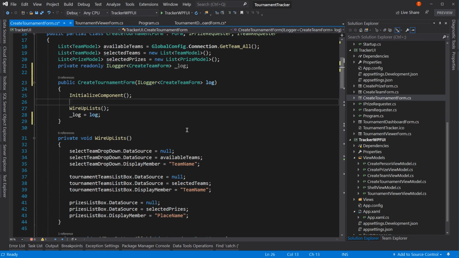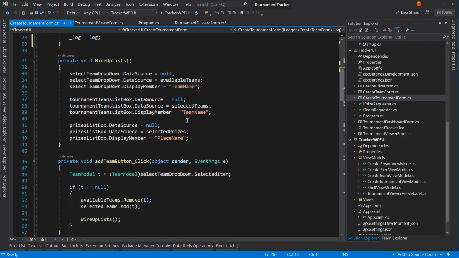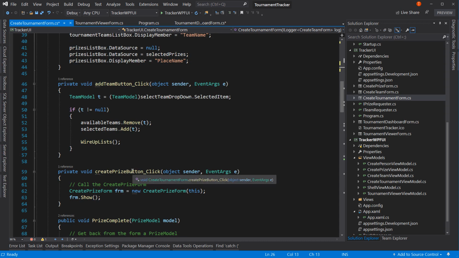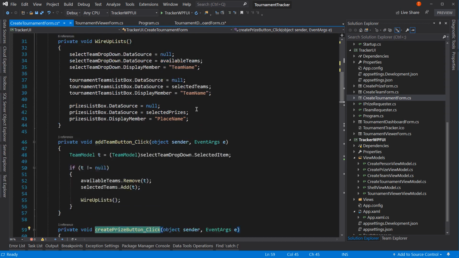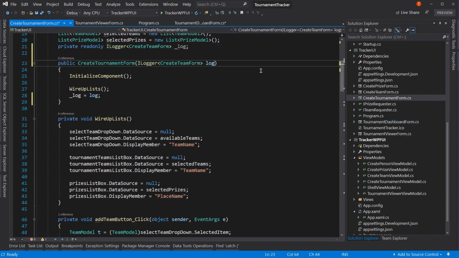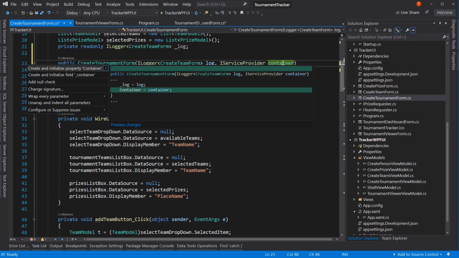All right, let's come down here and look for our equals new. And it's right here on the create prize button. Again, we can click this create prize button more than once. So I'm going to follow the same pattern as here and ask for an IServiceProvider. And now I'm going to Control dot here and initialize that field.